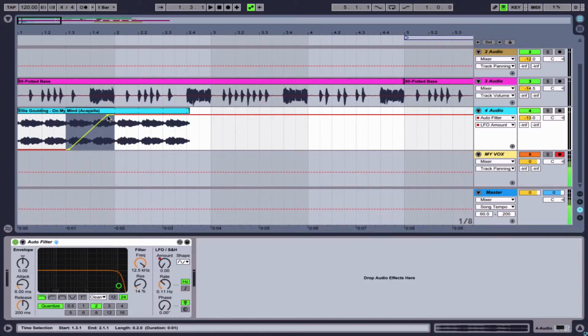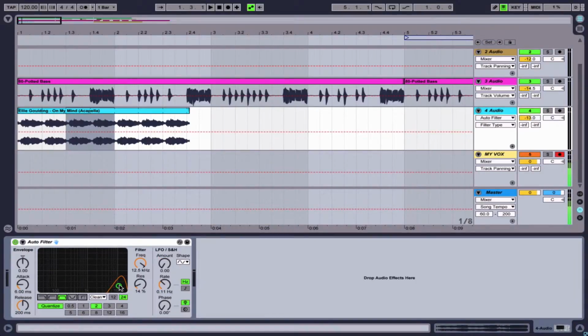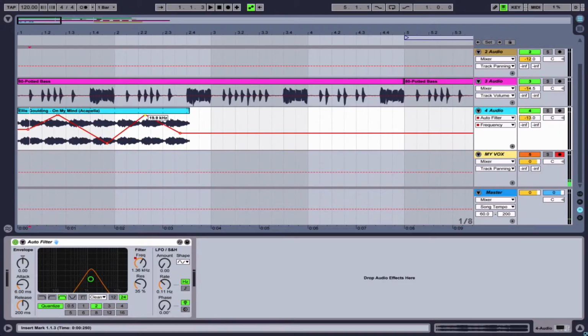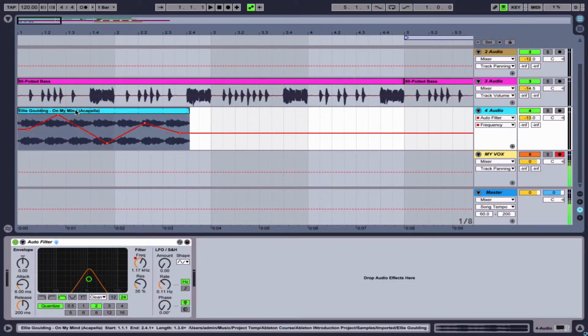So what I'll do now is I'll get rid of this automation because we don't need it. And we'll change this. I'll just set this up as, I don't know, like a bandpass filter. And we'll automate the frequency for this. We'll just move it around a little bit over time. See how that works. And then we can play this with the track. So maybe not so drastic.